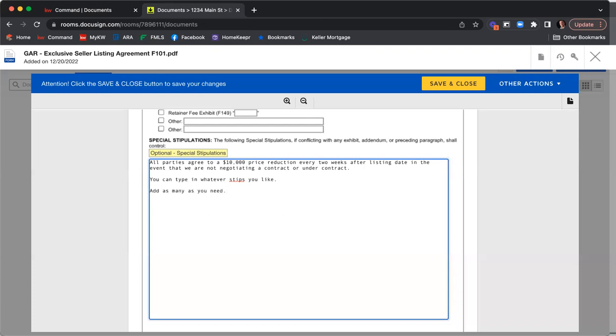Super easy. You just type it in. Not a big deal. Over time, you will learn of any stipulations that you like to add, and you'll probably start to use the same ones over and over again with your clients. If you don't have any stipulations, don't worry, that's fine. I usually don't include any stipulations on my listing agreements, but it's all up to you.